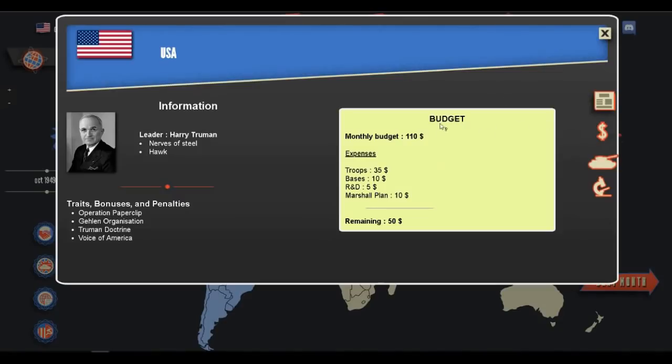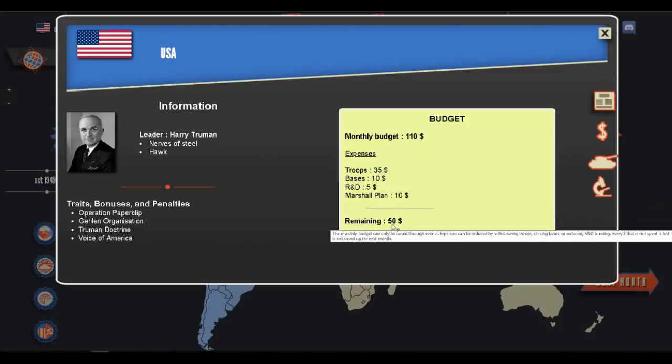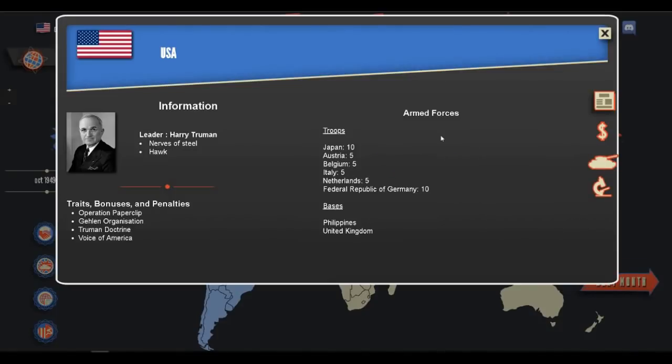I just clicked on the dollar sign, which gives us our budget. So we can see the monthly budget here, our expenses. Currently we've got 35 million being spent. Well, 35. I'm assuming it's probably more like billion, but for our purposes, this is just the way the game's modeled. So you get 35. Whatever amount going to troops, 10 to bases, 5 to research and development, and 10 is being spent on the Marshall Plan, which leaves us with a remaining amount of 50.